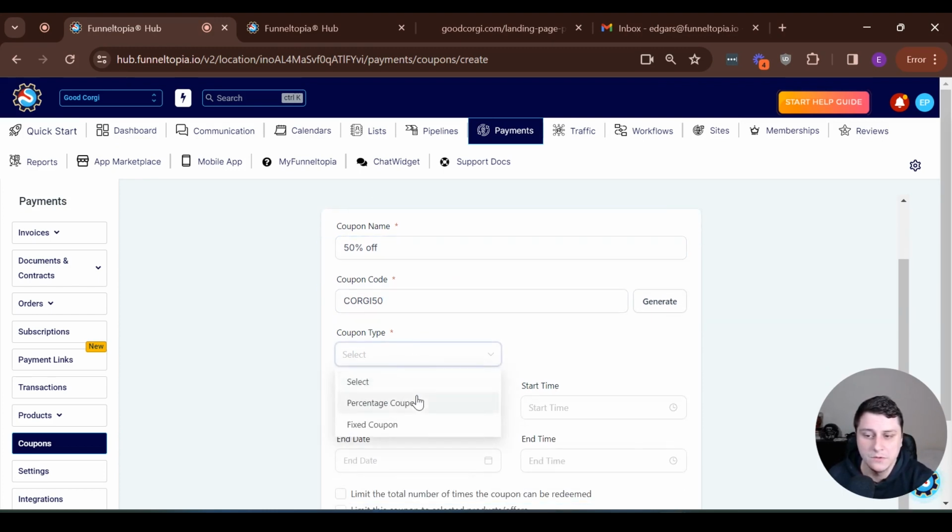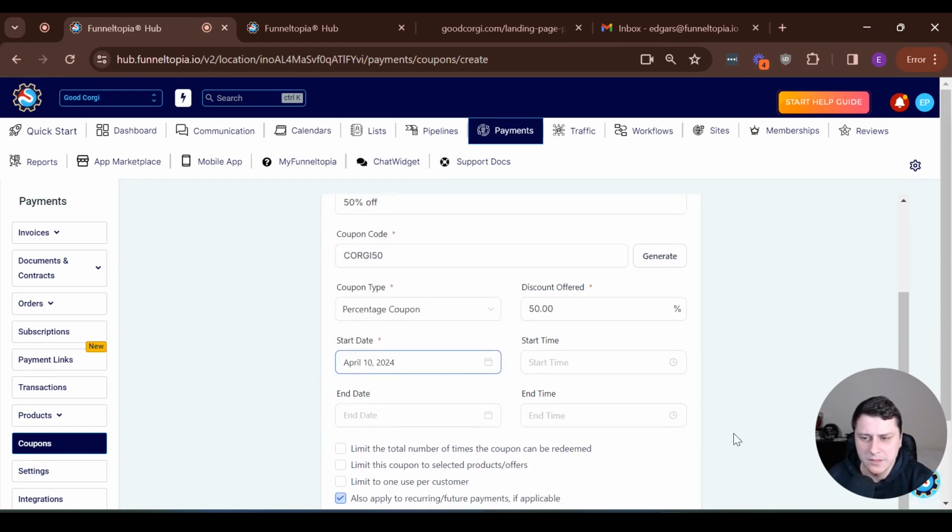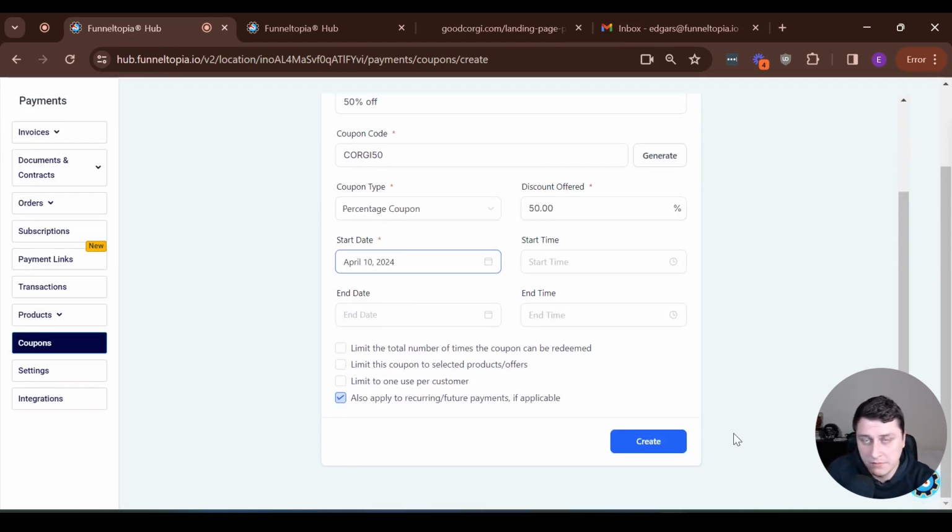Coupon type, you can do percentage, you can do fixed coupon. Obviously, fixed means just a certain amount. You do percentage, whichever way you prefer. Start date, this is mandatory, so just pick today's date, unless you have a different date.